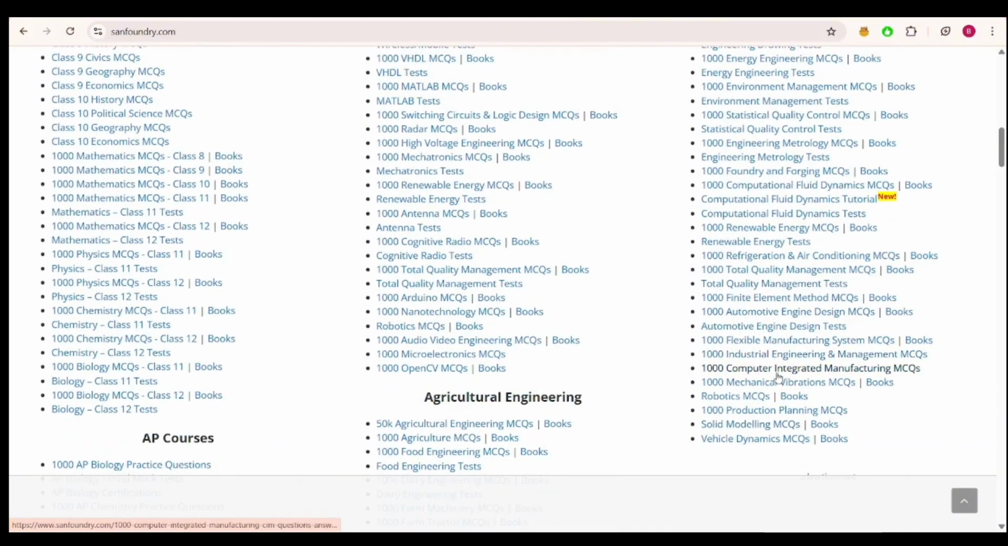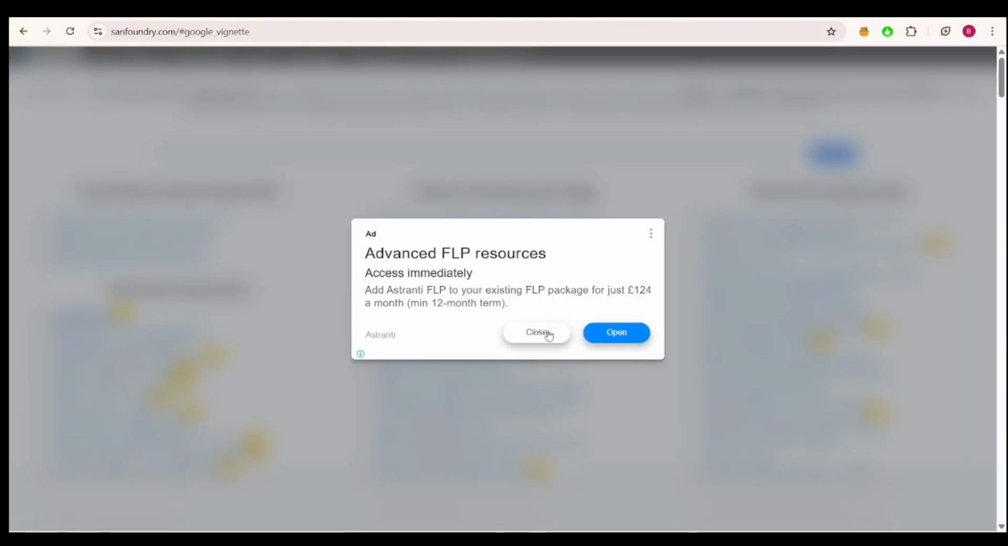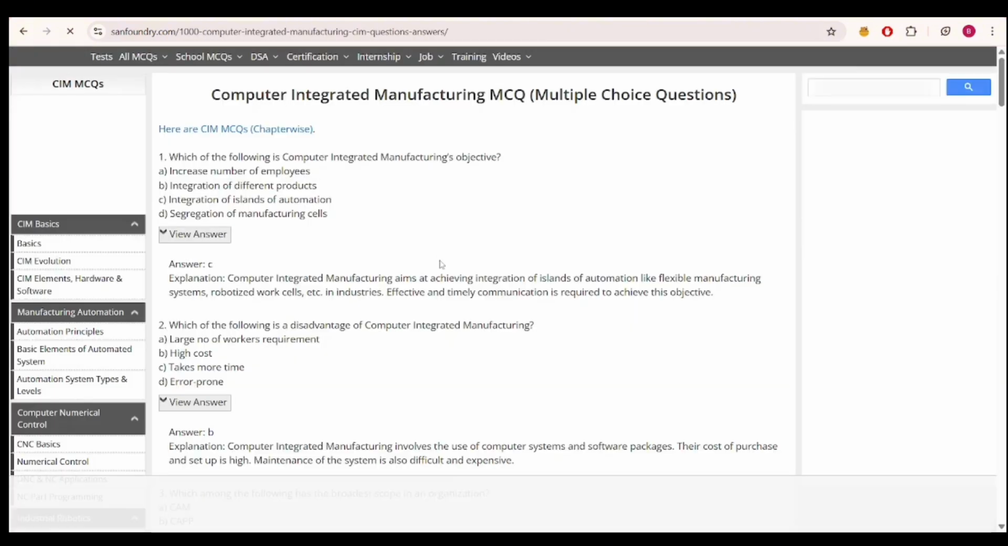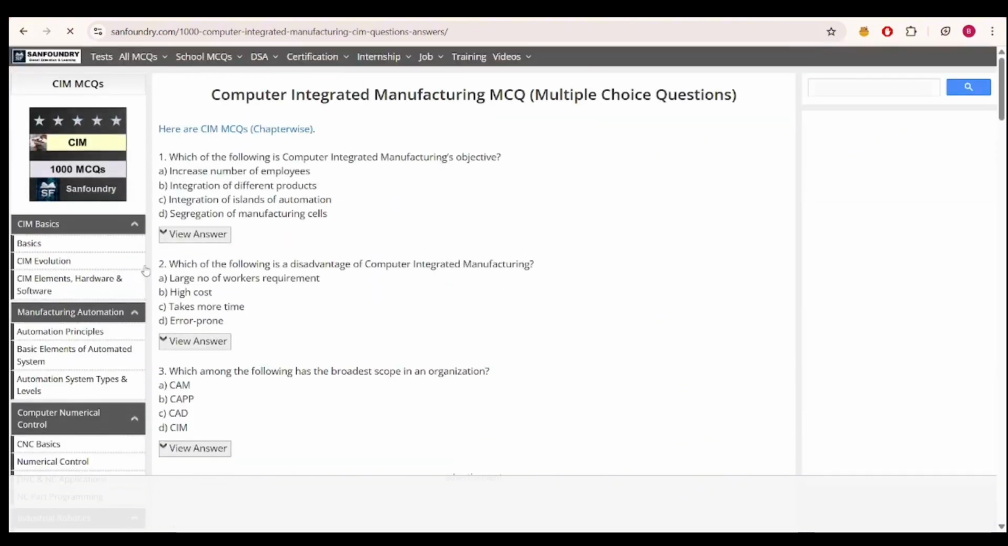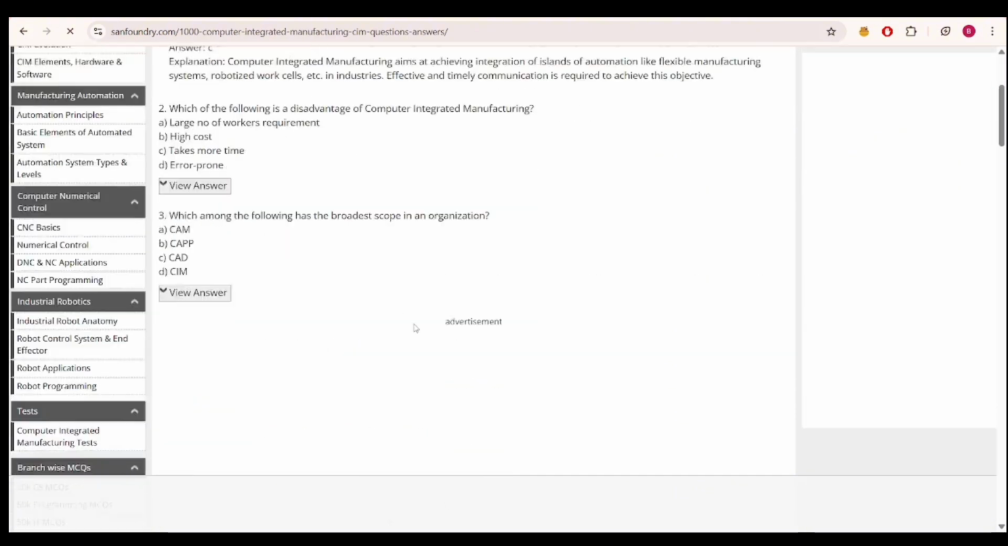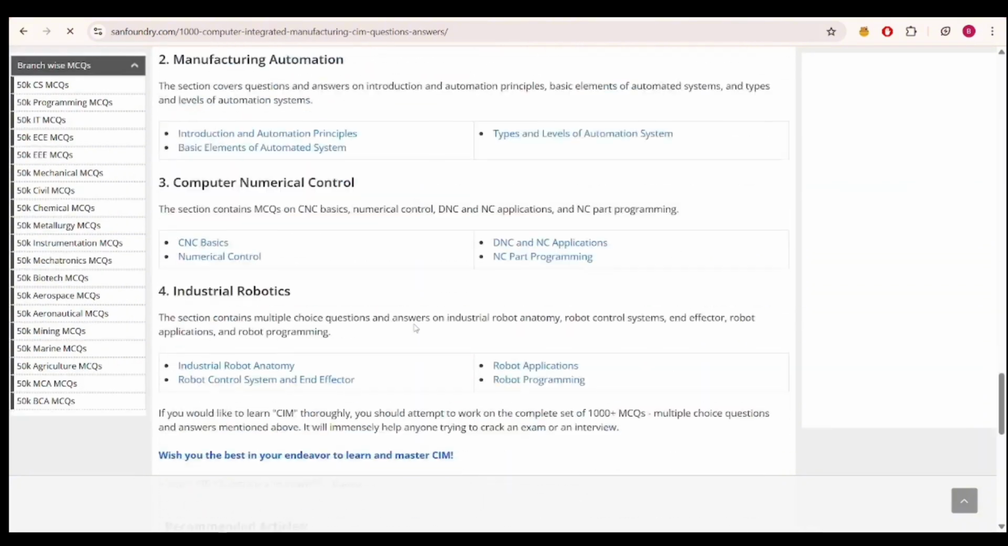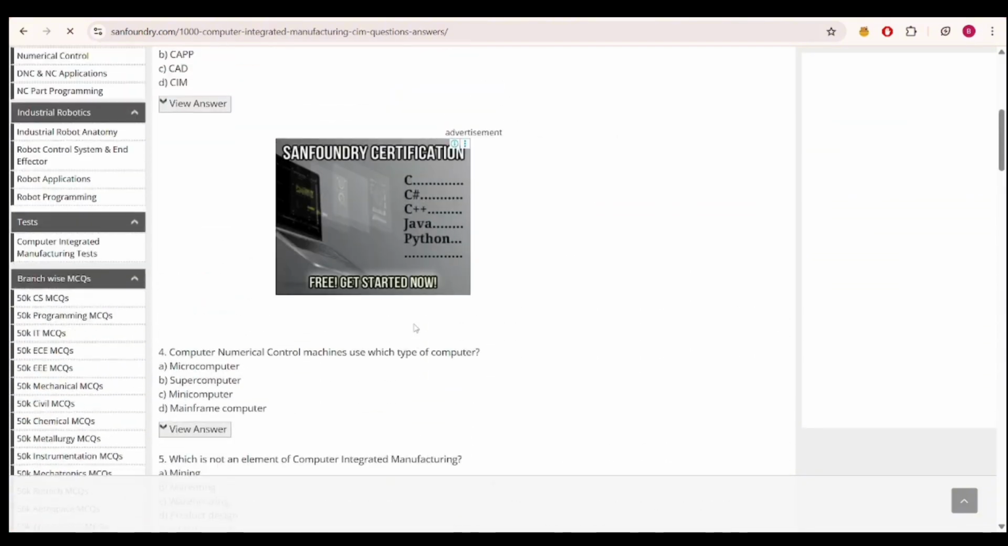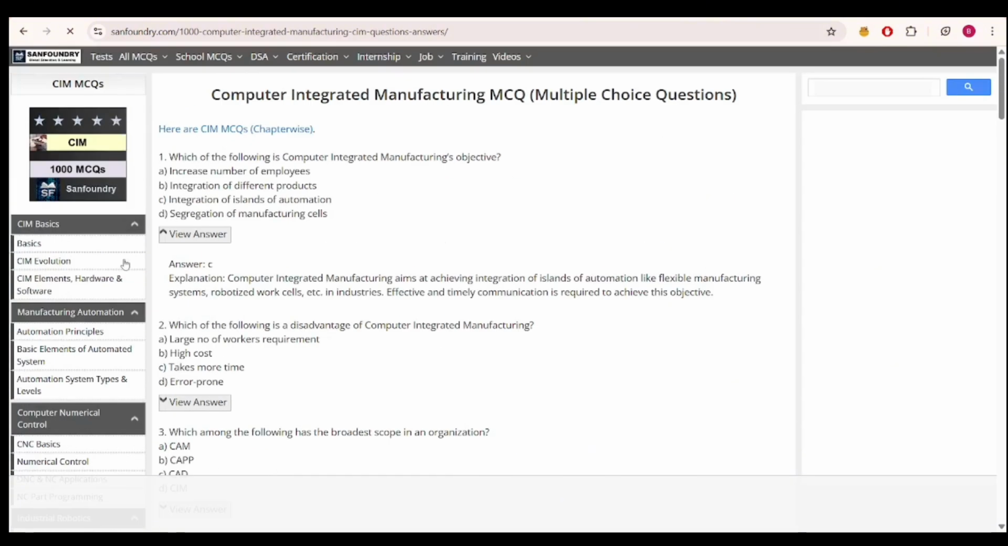Just come here, hit the place. One good thing also is that it has answers to all the questions. So that's very, very good about it. Okay, so you can come here and hit the place and you're going to get it.